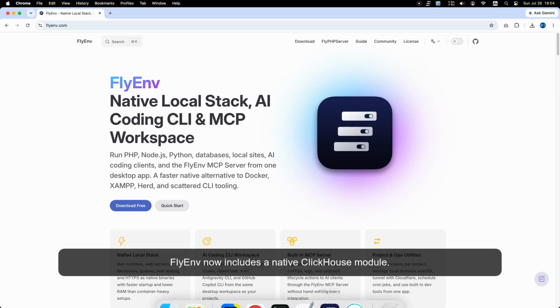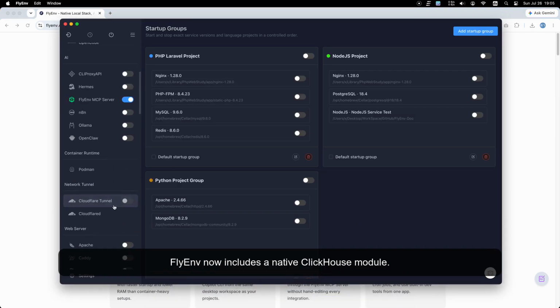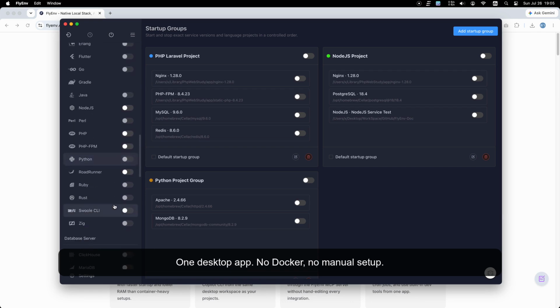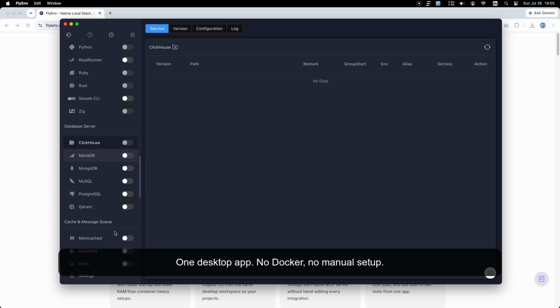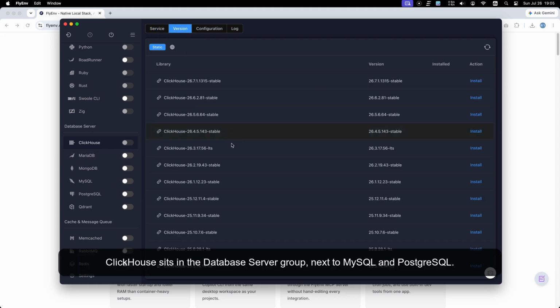FlyEnv now includes a native ClickHouse module. One desktop app. No Docker, no manual setup. ClickHouse sits in the database server group, next to MySQL and PostgreSQL.